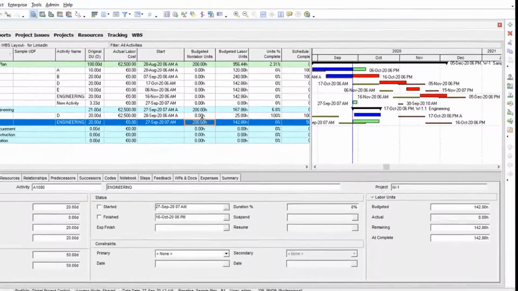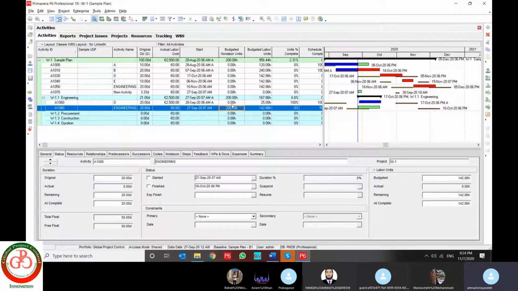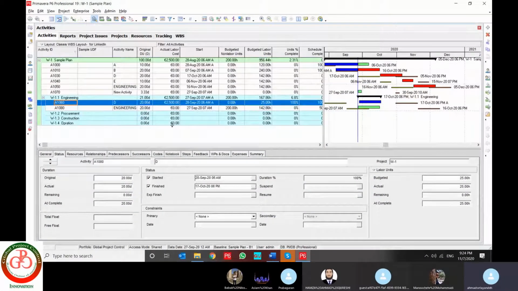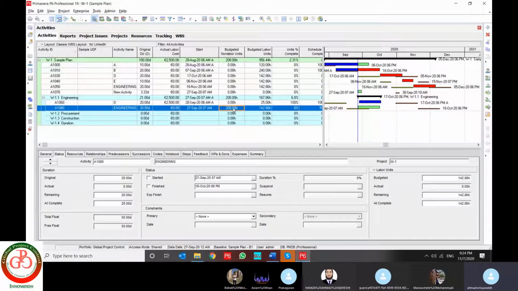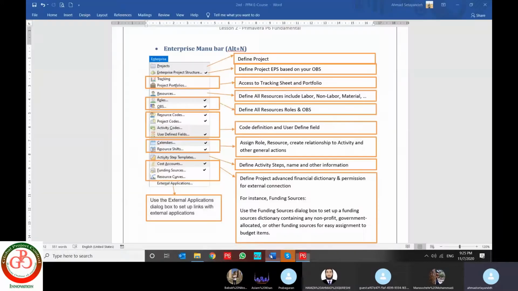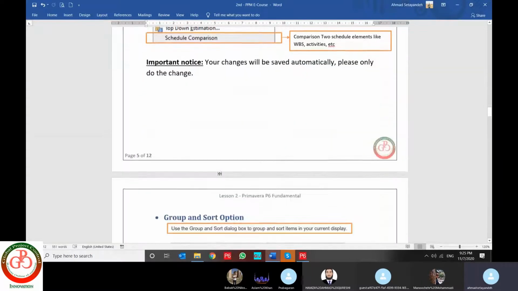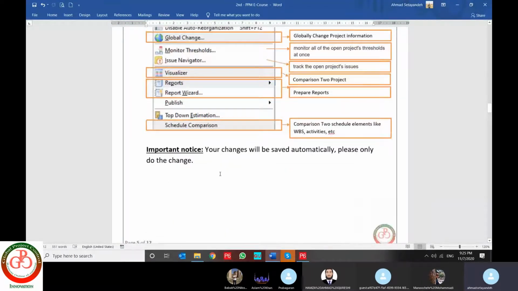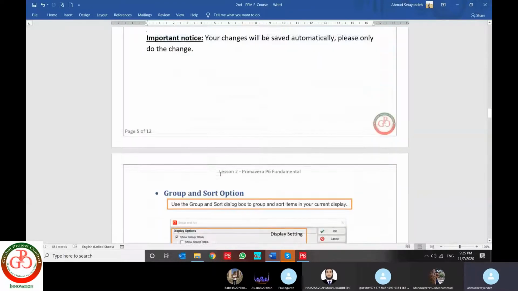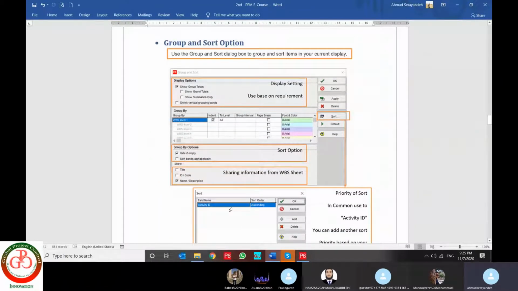But why it's not allocated to this activity? Because this activity has 100% progress. So it finished and could not be loaded any resource to the finished activity. That is all about Tools menu, and what is the group and sort.